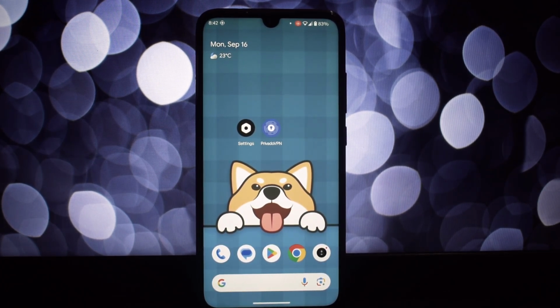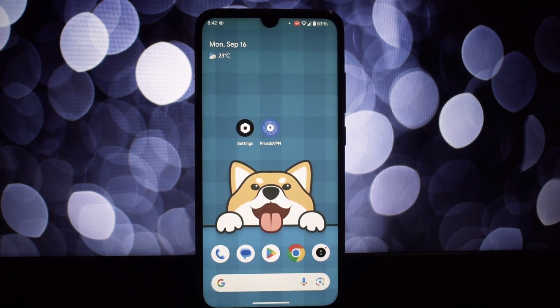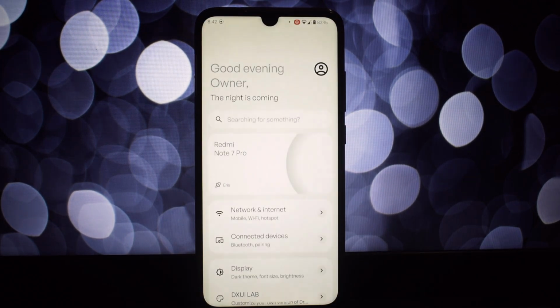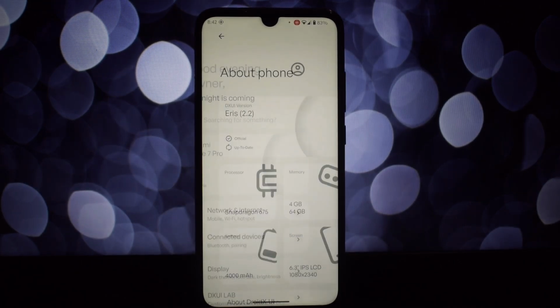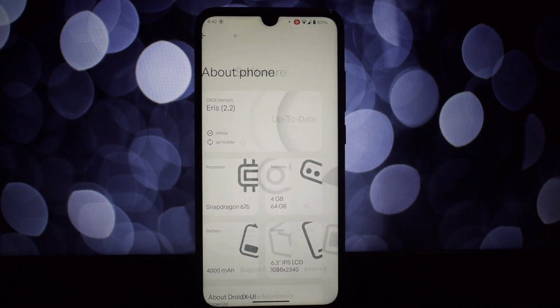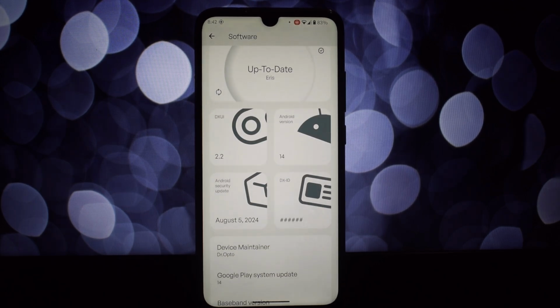Today, we're taking a deep dive into the Droid X UI, a custom ROM based on Android 14, and how it performs on the Redmi Note 7 Pro. This ROM is known for its stability, smoothness, and performance, making it a popular choice for many users. Let's start by exploring the features and customization options that Droid X UI offers.